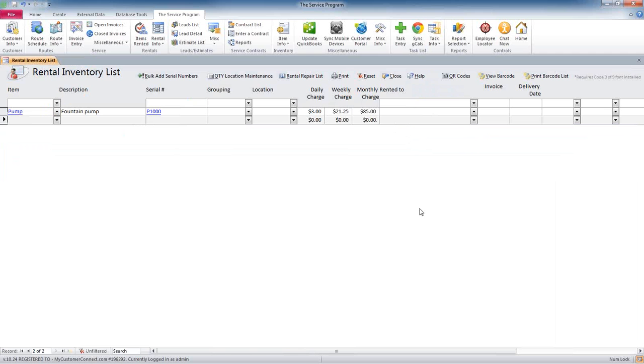Now, setting up, if you have thousands of pieces of equipment, in a perfect world, that would be great if we were all able to maintain all that and keep it out in the field from month to month. But it would be a pain to set up if we had to do it one by one. So we've added this bulk add serial numbers, which is going to help us.